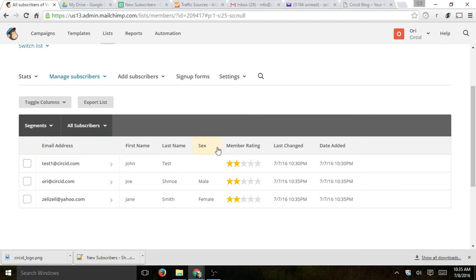Now, one of the interesting things it has here is member rating. Based on your subscriber data and how they interacted with your newsletters, you'll get an automatic Mailchimp member rating. So what is that? By default, any new email that's populated or subscribed will have a 2 out of 5 stars. That basically means there's no history. We don't know what is happening. All we know is they subscribed to this list, and that's it. Now, the star rating will change depending on how much they interact.